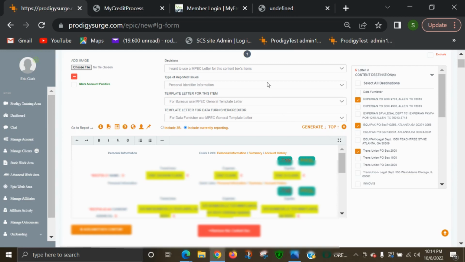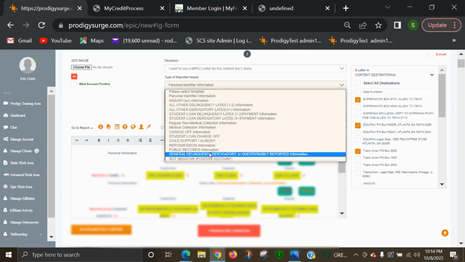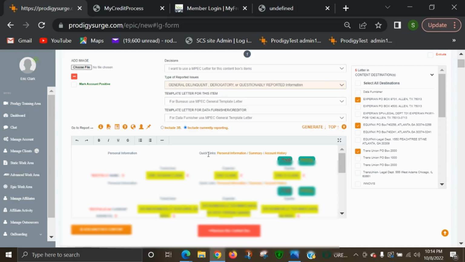Okay. Now you can always change that. Like for instance, here's a personal identifier item. I would not change it, but you could if you want to. Maybe you want to tag it as a general. By all means, if that's what you want to do, do it.